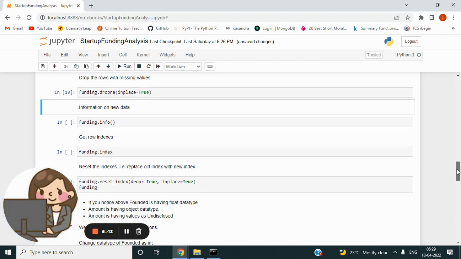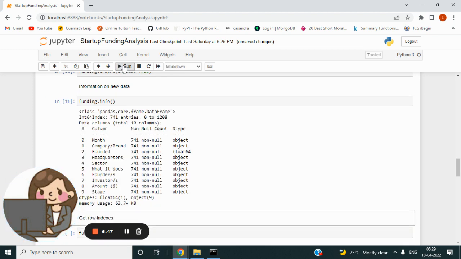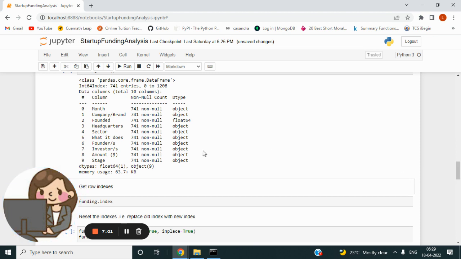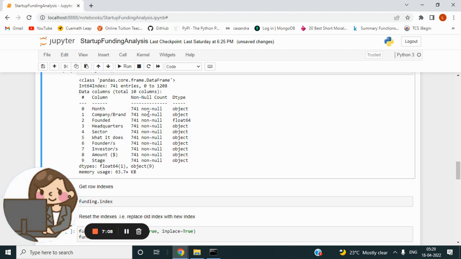Now we'll just check the information of the new set of data that we have over here. Now we have only 741 entries, right? Earlier we had how many entries? We had 1029 entries. Now we have only 741 entries. And for all the columns, we have 741 non-null values. So now we are ready to go and we have non-null values in our data.